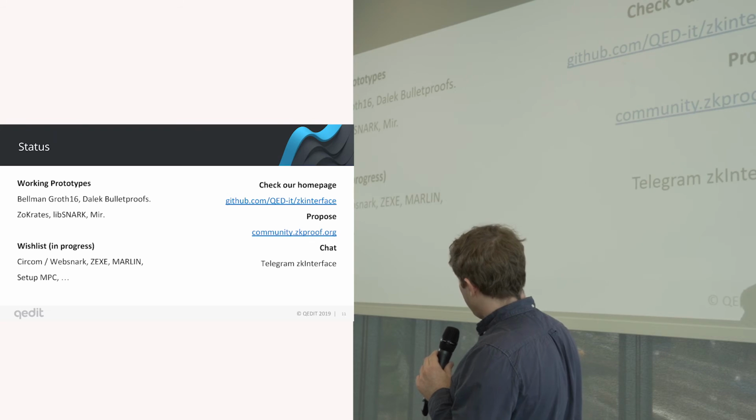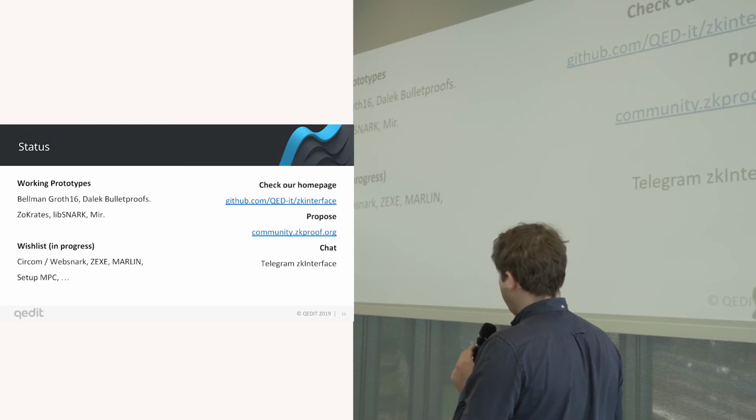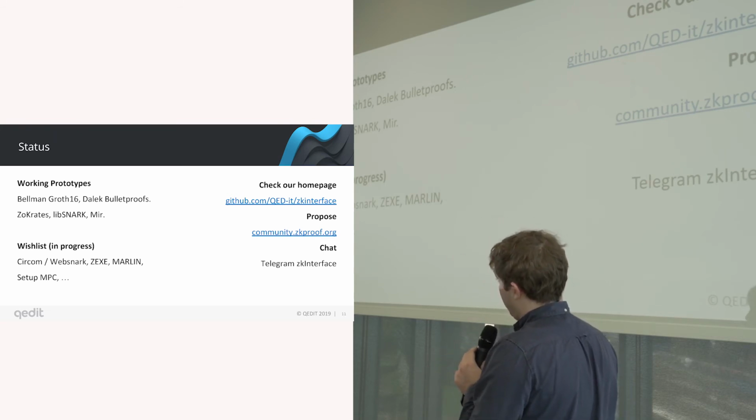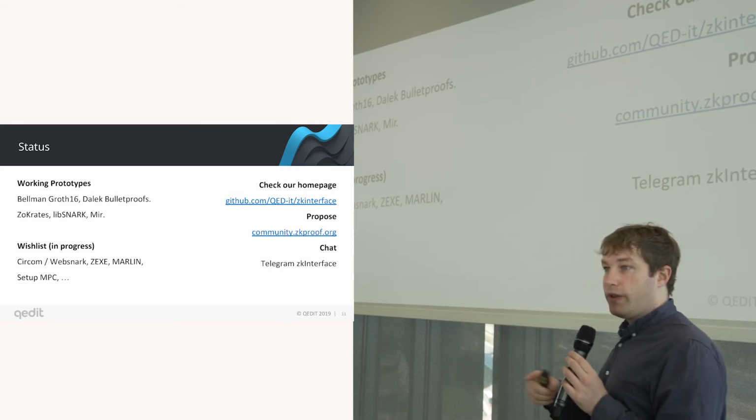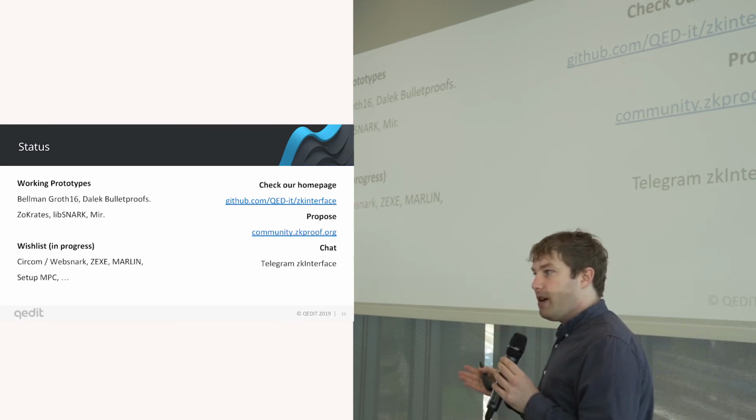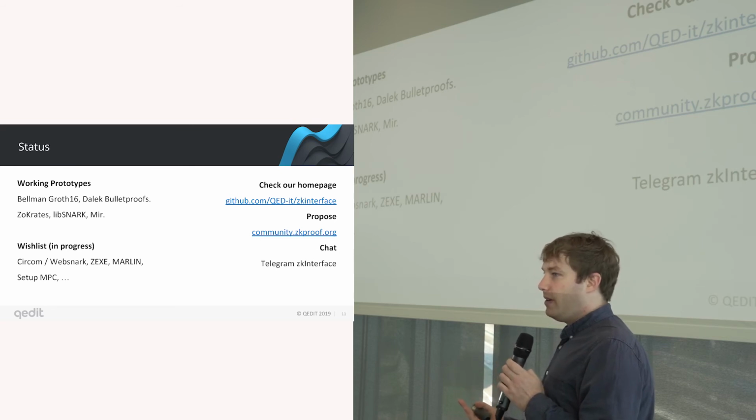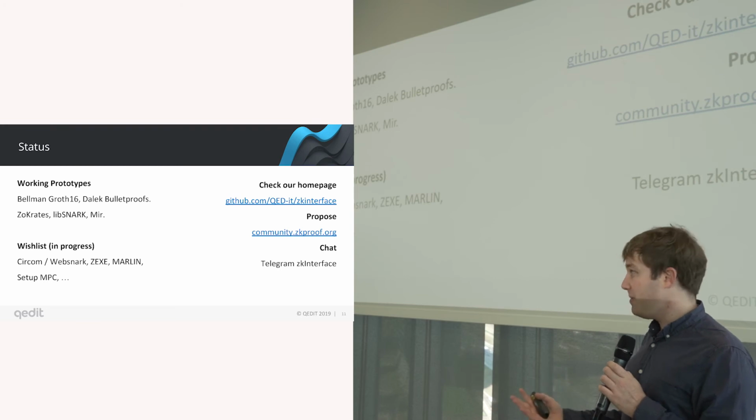Zexe and Marlin, which are similar to Bellman in ideas, in Rust. And we would like also to have a setup MPC, because some people are making MPCs now and they have to re-implement it. Either make a variant of the Zcash MPC or re-implement it in C++.